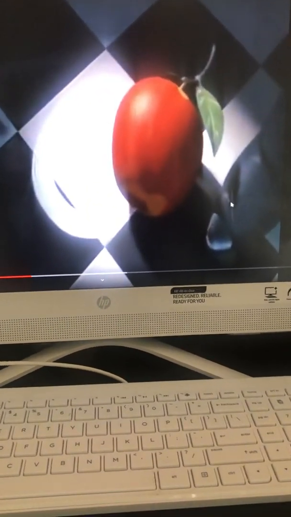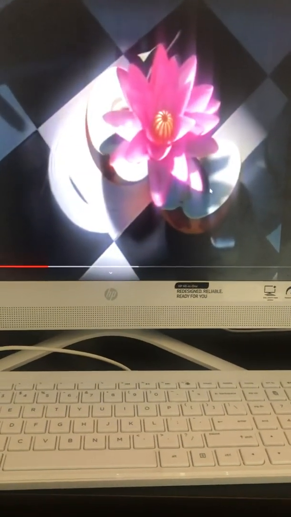Again, draw your attention to the checkerboard floor. The apple hitting Obama's boots. Now, this apple is going into a lotus flower. My understanding, the lotus represents fertility. Again, we're looking at the birthing of the Antichrist.